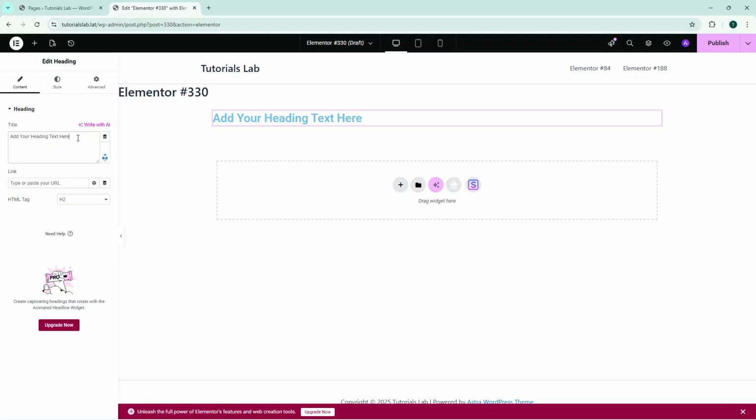Once the Heading widget is on the canvas, click on it to open up its settings. You'll see the Content tab is already selected. Here in the title field, type your artistic text. For example, you could type something like creative design or whatever message you want to display. This is the text that will be animated.